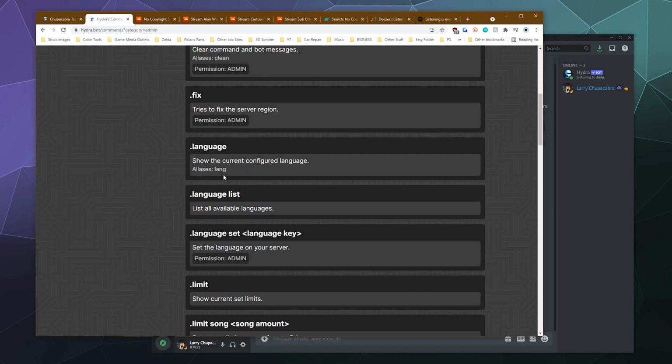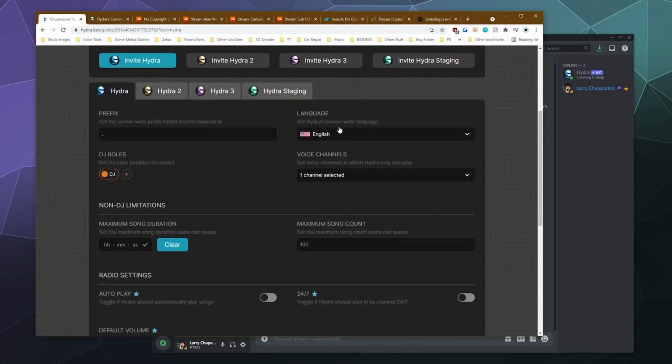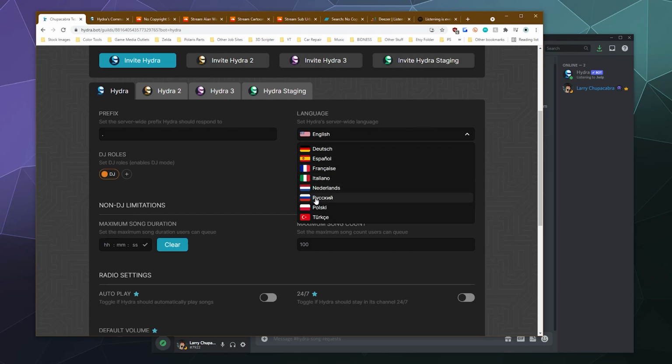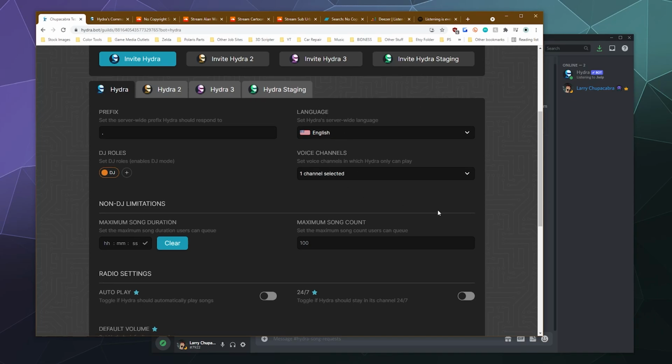You can change the language. Hydra Bot has got language controls for 10 different languages that you can see here. We've got English, Dutch, Spanish, French, Italian, Netherlands, Russian, Polish, Turkish. All those languages, I think they're working on some more that you can add, which is really nice.